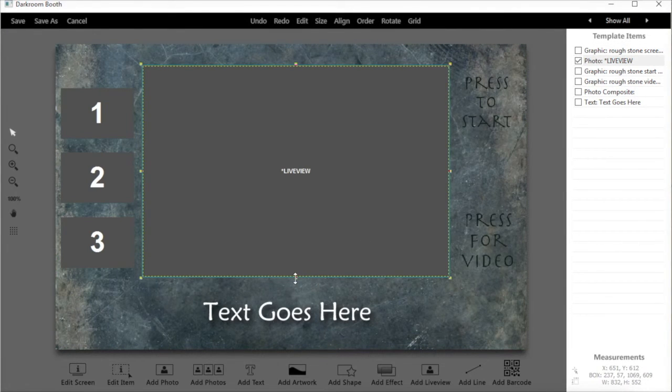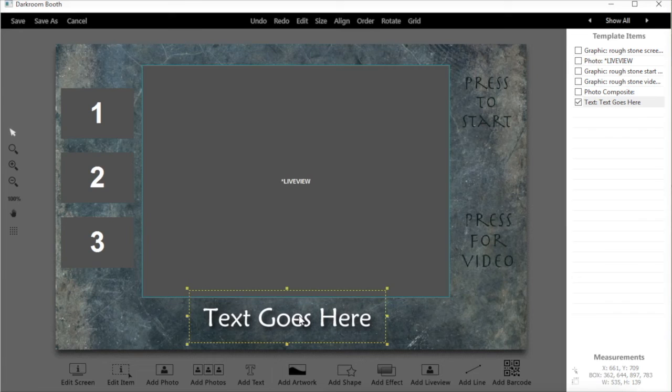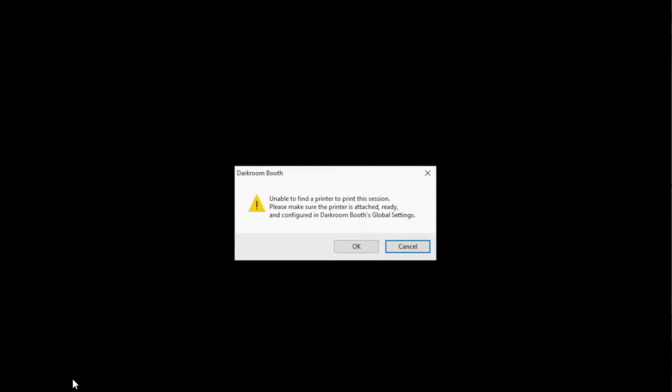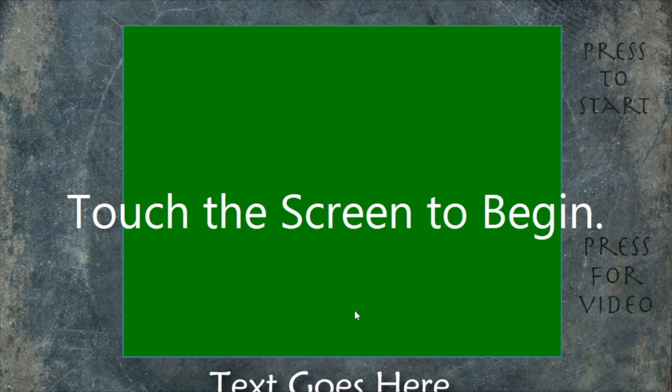So I'm just going to go ahead, make that a little boxier. That's fine. I can move that down just a bit. Save that. And this is going to now be a little bit more accurate as far as what will get printed out. And that is how we make a custom template in Darkroom.